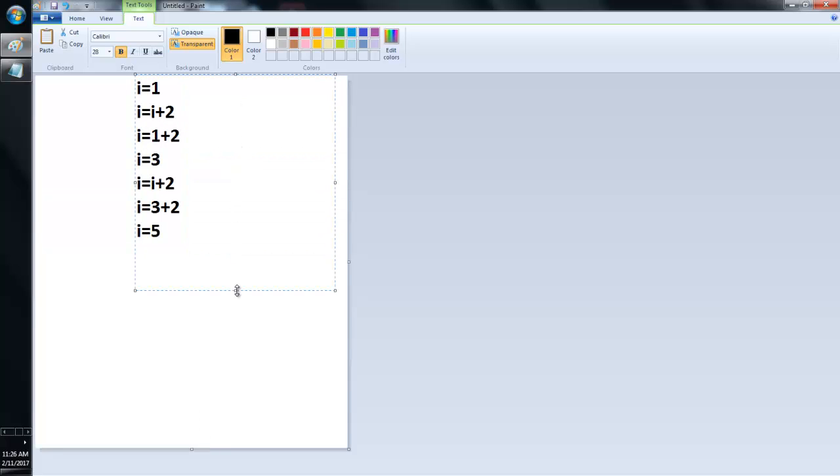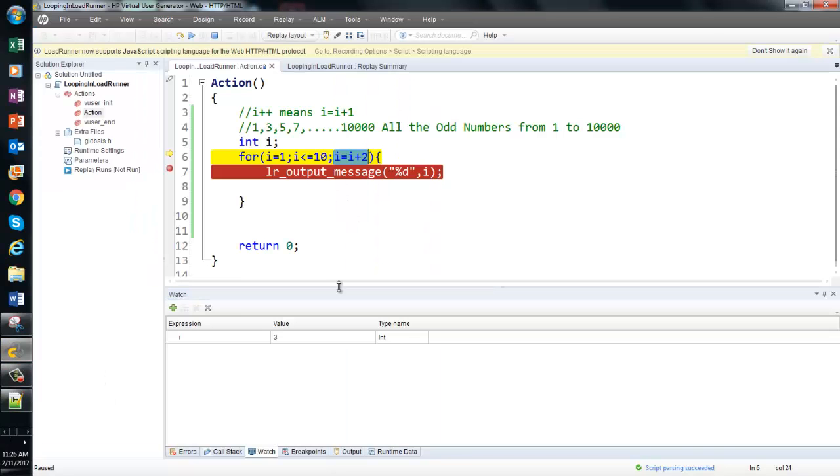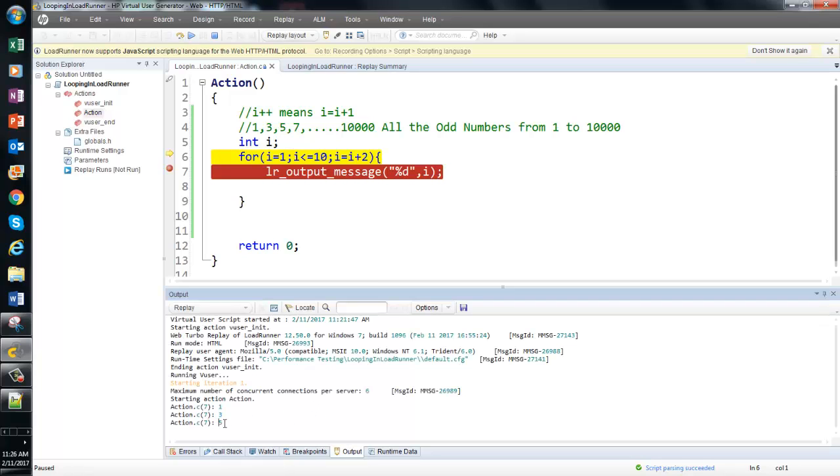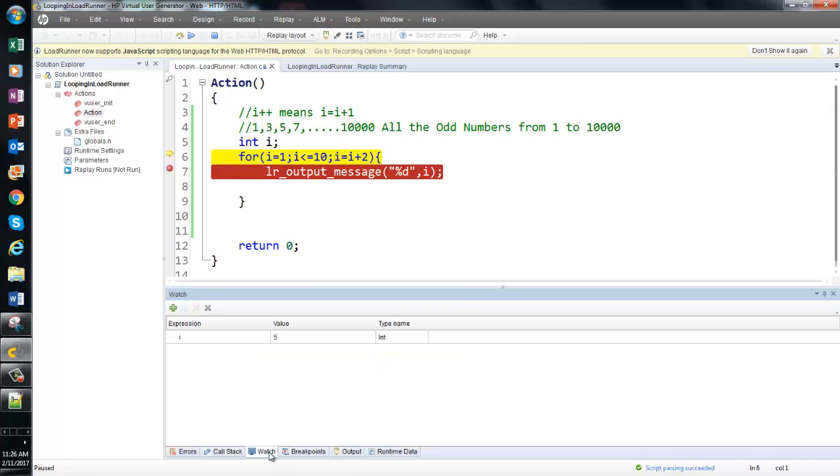Right? Okay. Now let me go to LoadRunner. Now, let me execute this. Can you see it is 5 now? Yes, then it is checking the condition. It is right till now. So it is printing, and it has printed 5 for us, right? Now let me go to the watch. Can you see how I am going to watch it? You need to do the same thing at home to understand.